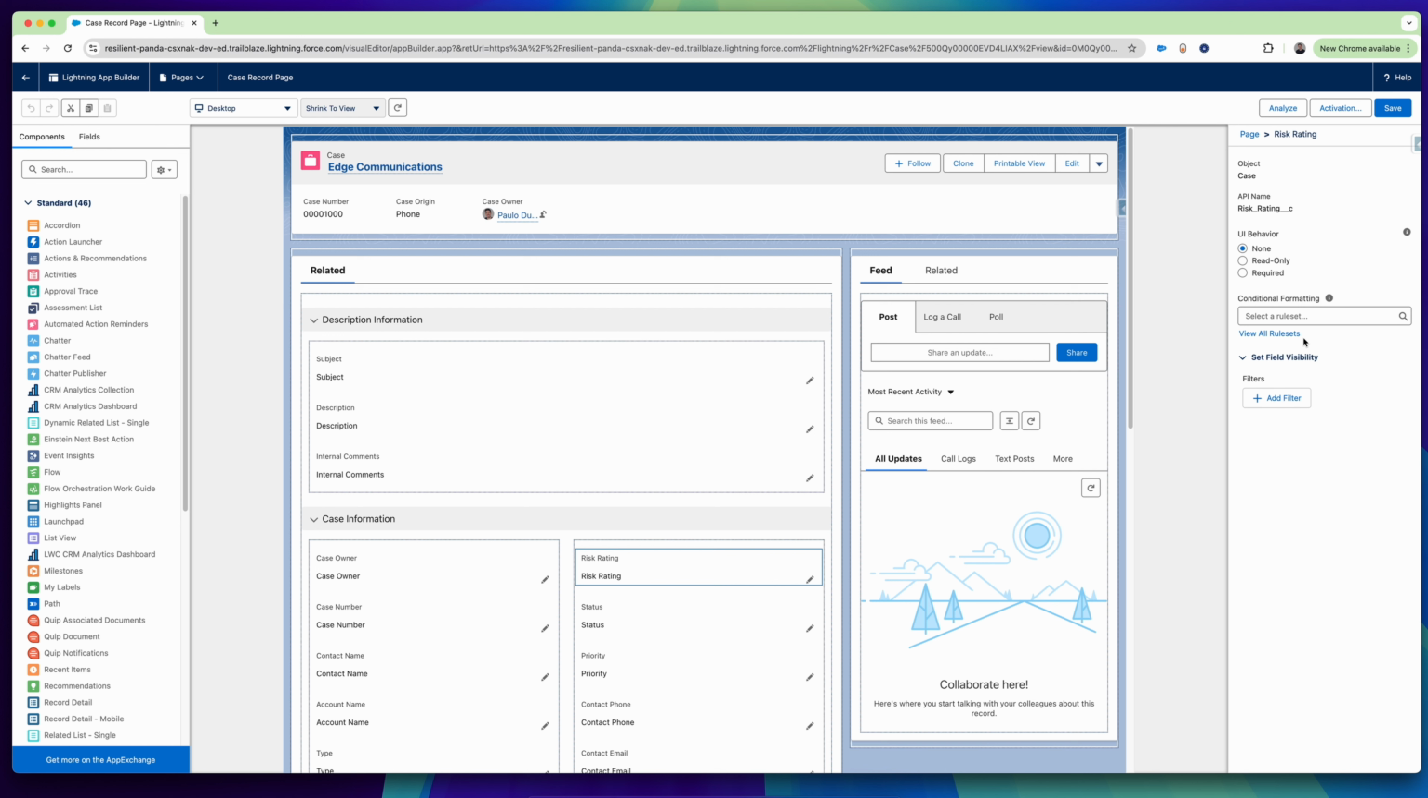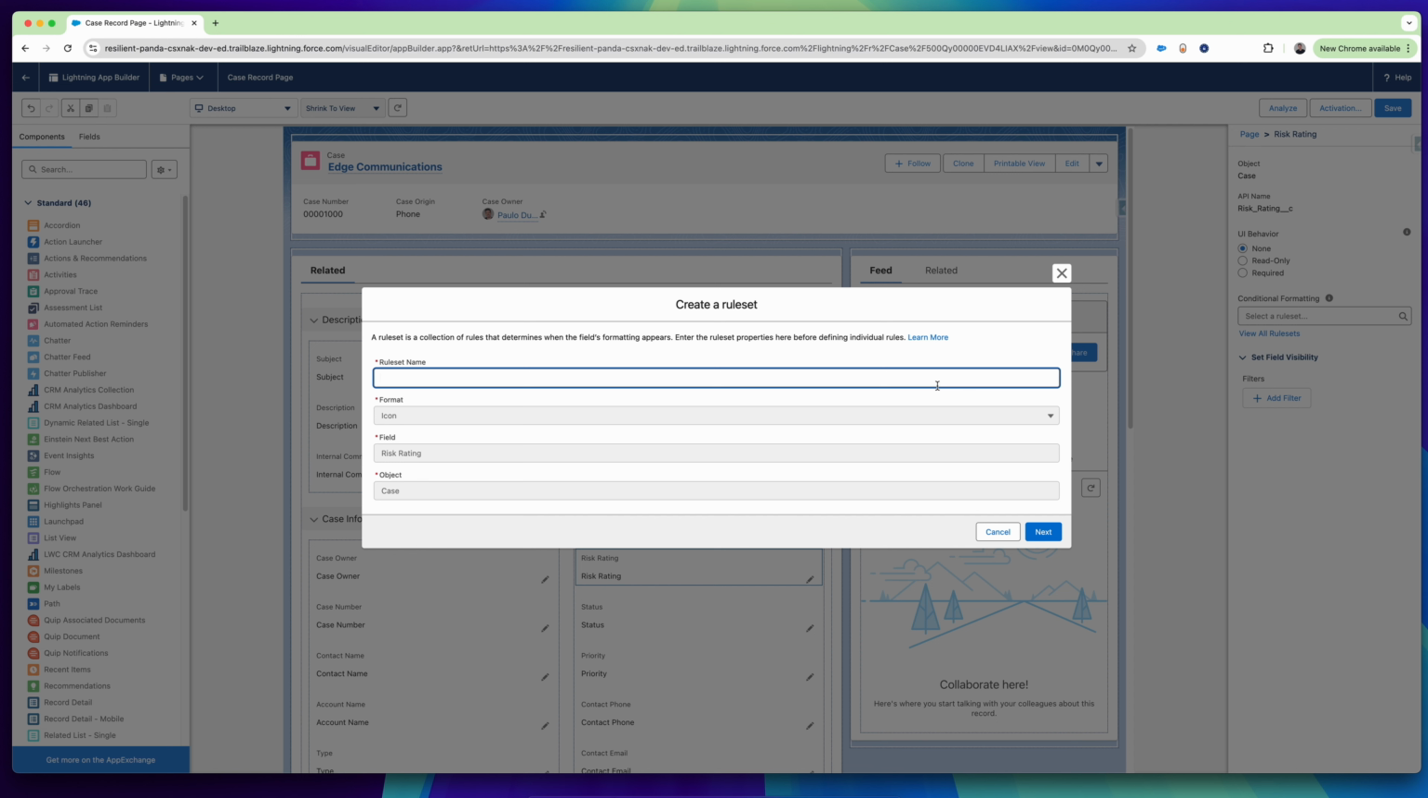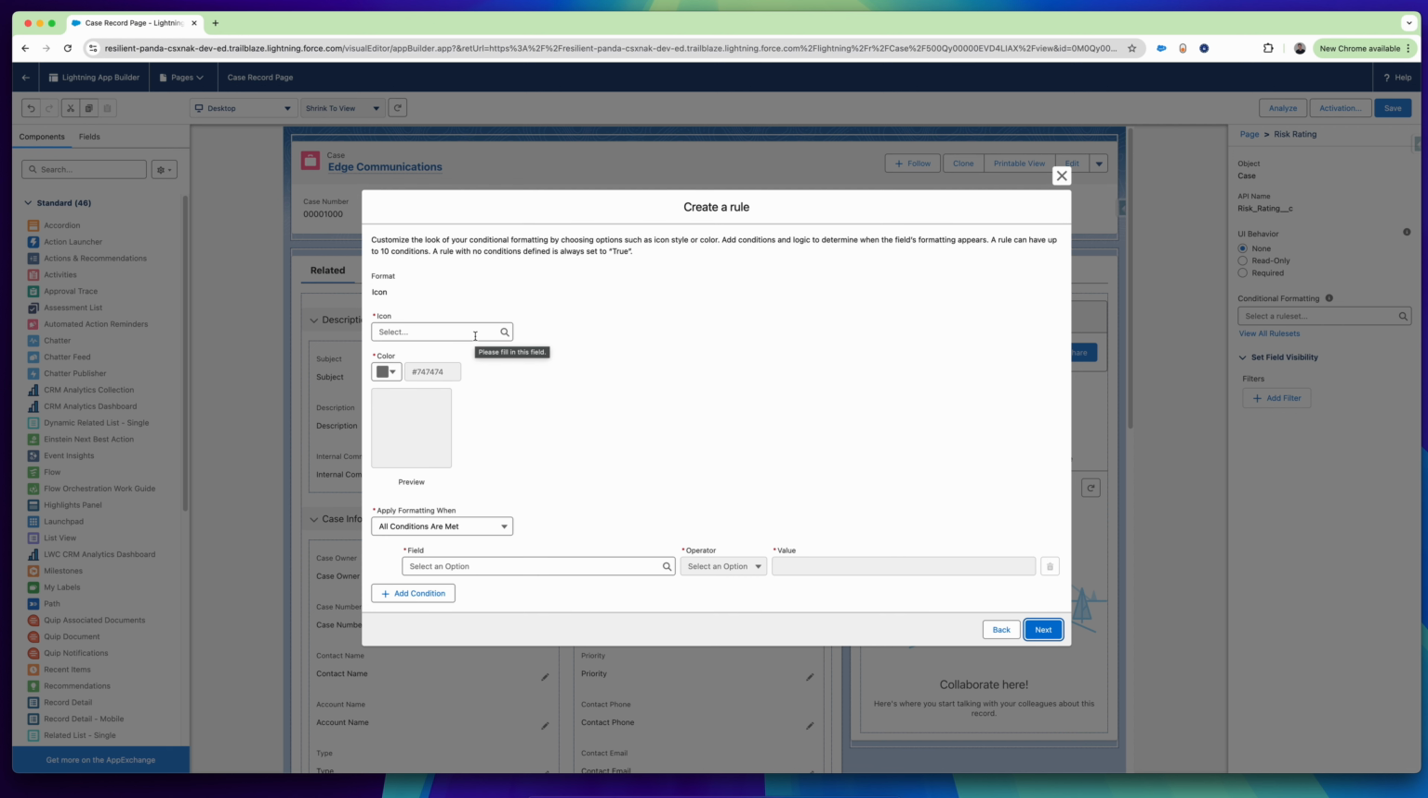When I select the field, you can see on the right-hand side that we have a new option called Conditional Formatting. So all we need to do now is create a new rule set. A rule set is like a bucket that will hold all of the rules you create. For example, we'll create a rule set called Risk Rating. Then we can add multiple rules within this rule set to cover all of our scenarios.